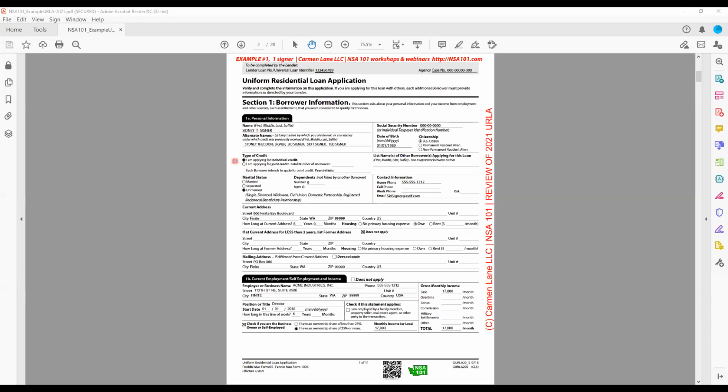So another thing to notice is there are sections here, and let me just scroll. So here we go, current address. This is filled out. If at current address for less than 2 years, list the former address. So they either have to fill this out or they have to select this button, does not apply. Everywhere you can see where it's filled out, that's great. And this one, does not apply, is not checked because this is filled out here.